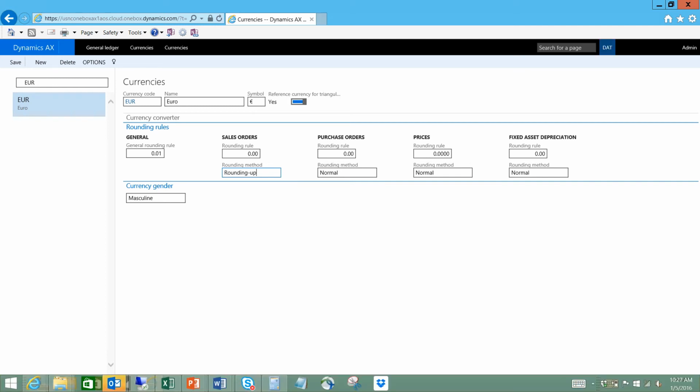And the last setting that we have here is the currency gender. This is a specification of either masculine or feminine, and masculine will be the default, and that is used on checks and reports in Spanish-speaking countries or regions.